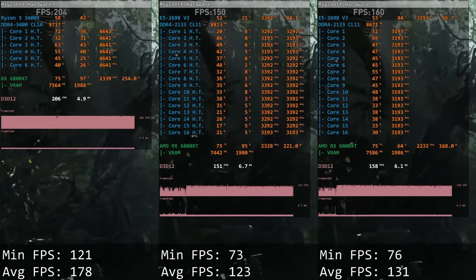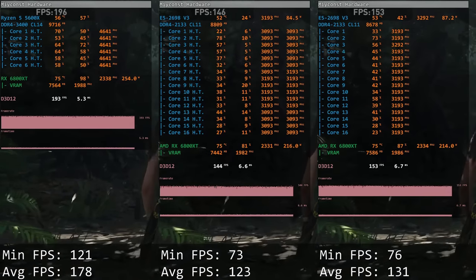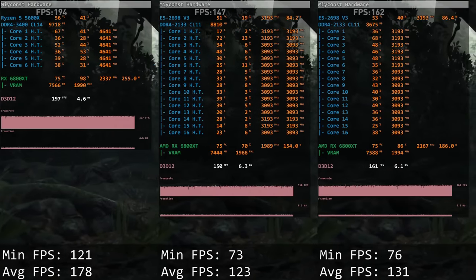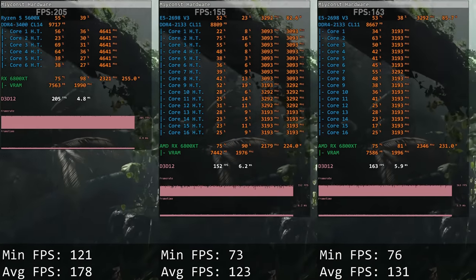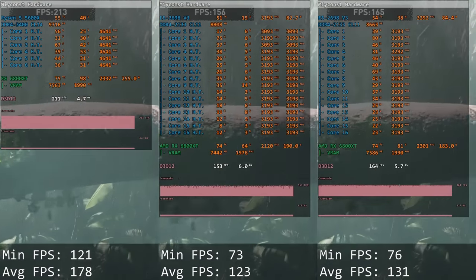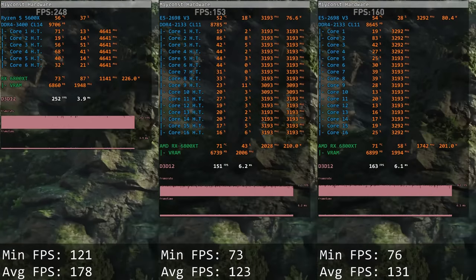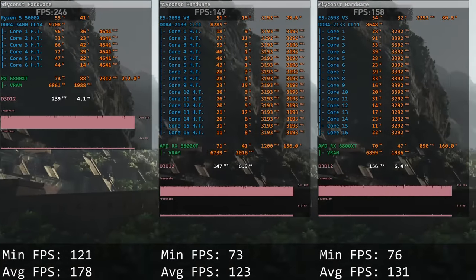At 1080p, Ryzen 5 delivers 121 FPS minimal and 178 FPS average. Xeon E5 is only able to deliver 73 minimal FPS and 123 average FPS. Disabling hyperthreading gives slightly better results, 76 minimal and 131 average. Thus, we can see that the Xeon E5 averages are only able to match Ryzen 5 minimal FPS.